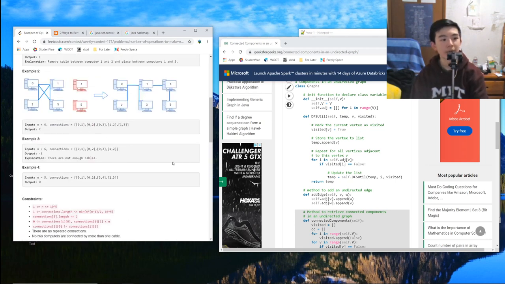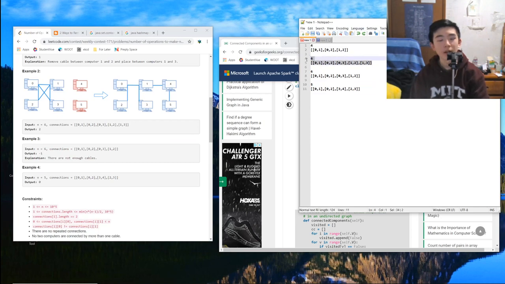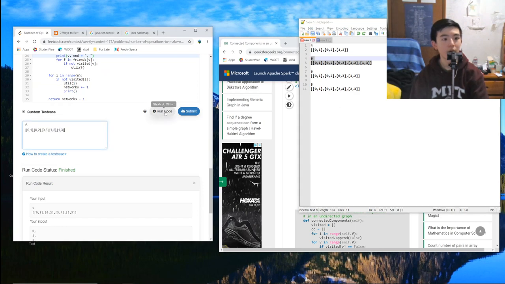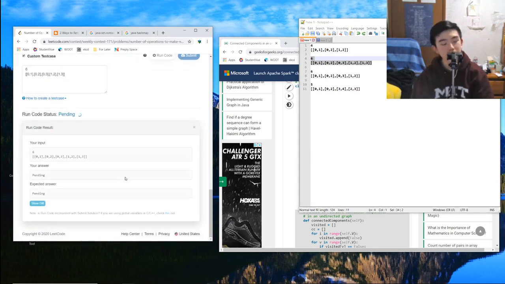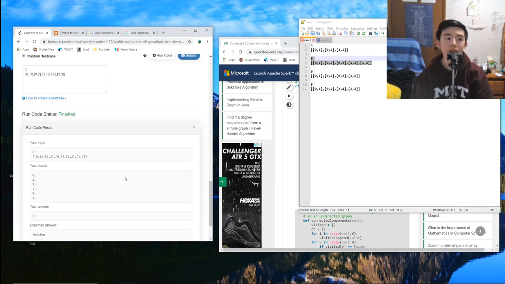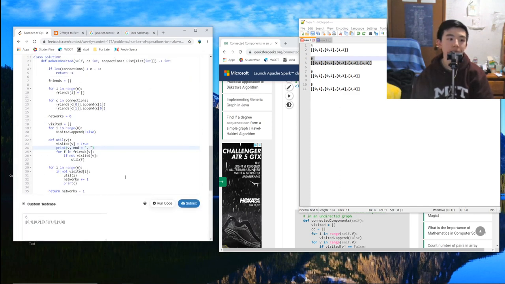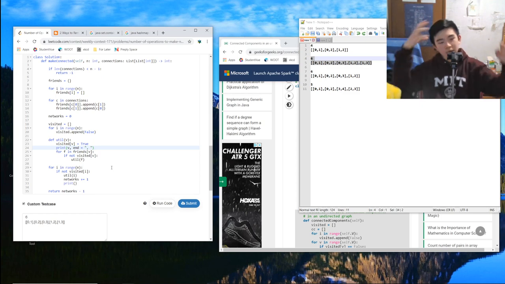Let's try a more complicated graph and see what it spits out. I'm expecting the same thing to happen. So when it calls a node, it prints out the node, and then it does everything for the friends, and the friends are all on the same line.